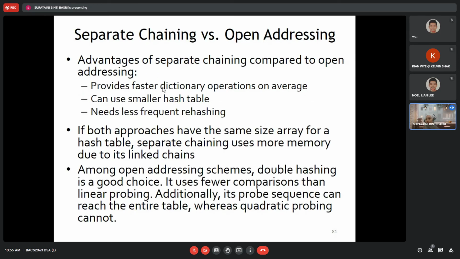Okay, so these are the comparison between separate chaining and open addressing. The advantage of separate chaining compared to open addressing is it can provide faster dictionary operation on average. It can also use a smaller hash table because we don't need to add, except when it is full, except if the load factor of separate chaining is equal to 1 already. It also needs less frequent rehashing.